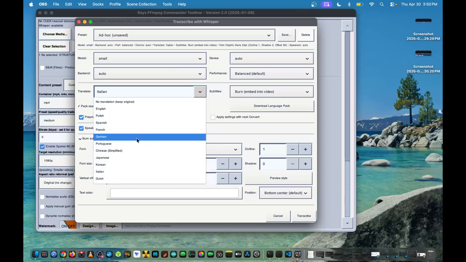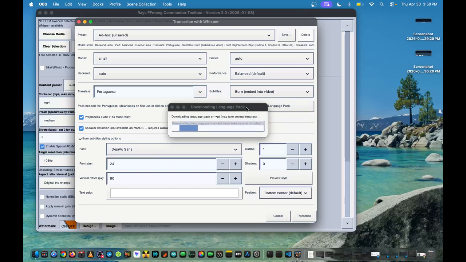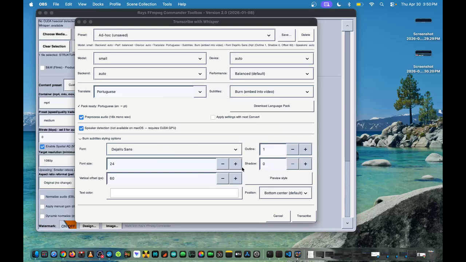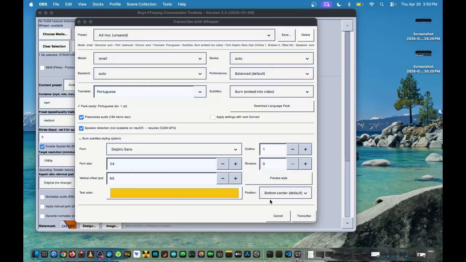Let me pick a language that hasn't been picked. Okay, pack needed for Portuguese. So just click this, and it will automatically download the language pack. The reason why I did that is, I don't want to overinflate the size of the program with a whole bunch of language packs that you might not ever use. So that's why it's kind of dynamic. And there it is. And you can pick your colors, how you want it, whatever, and you can transcribe it.